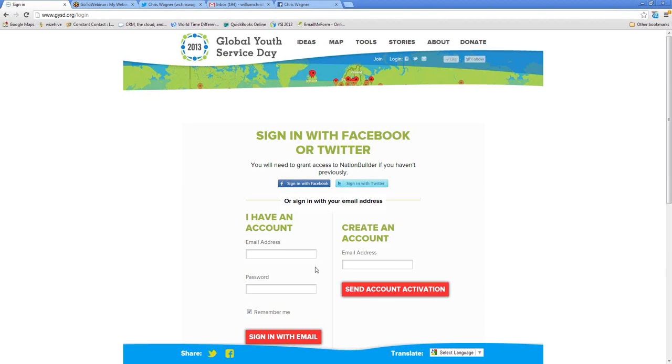got some different options. If you just want to create an account through your email address, you just enter your email address here and then click Send Account Activation. And that'll send an email to you with a link so you can create a password, and you'll come back to this page, put in your email address, and enter your password.